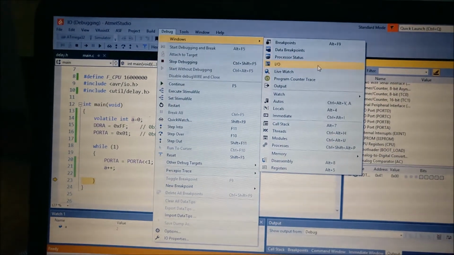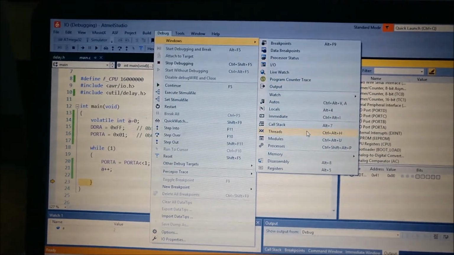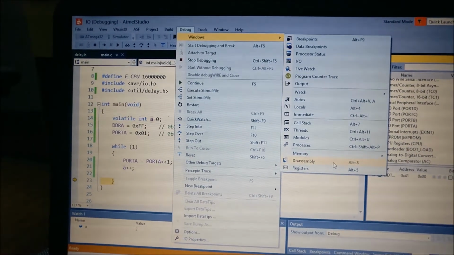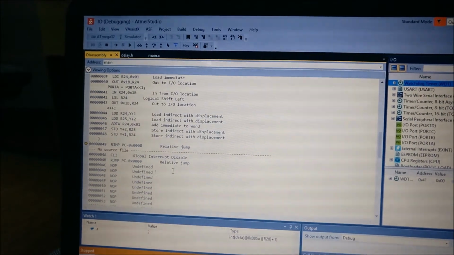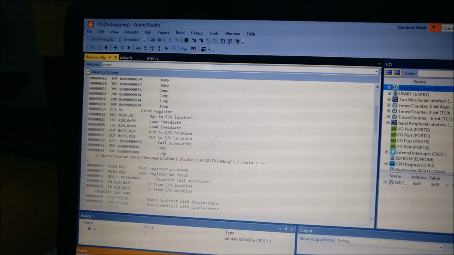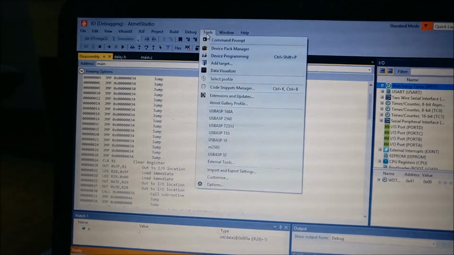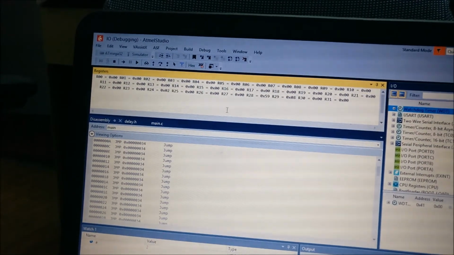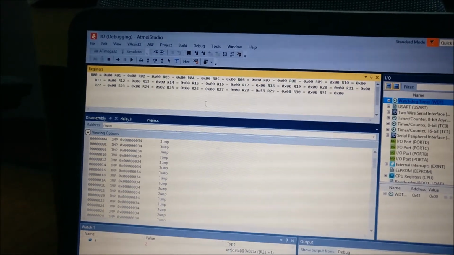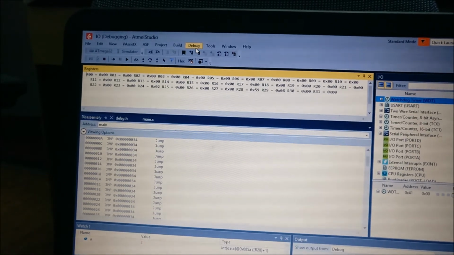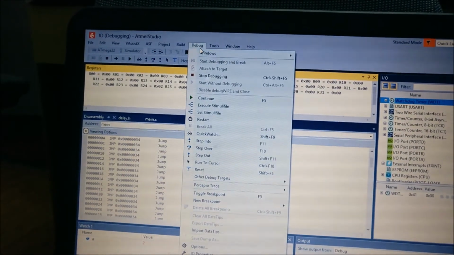Also, there are many other things that you can explore in this. There's one thing called disassembly, which I found really interesting. You can actually see what your code is in assembly. Next you have the registers, all the registers that you might have studied, that are actually working inside the CPU.